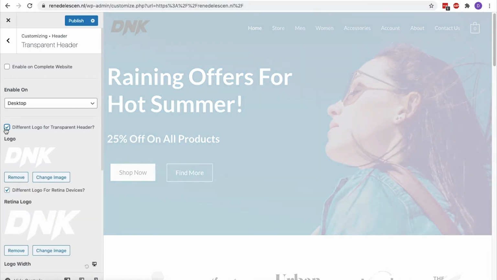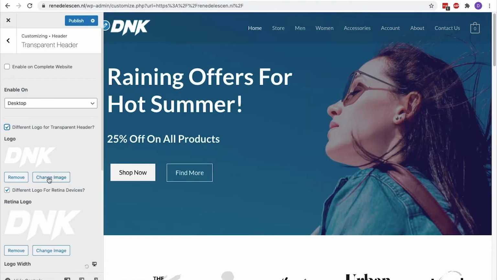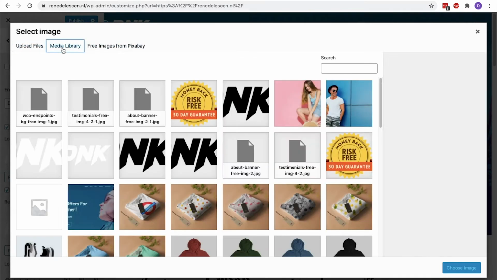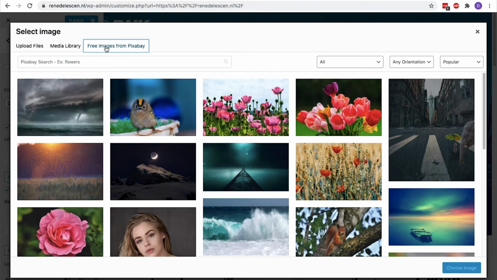If you want to upload your own logo, then you click on change image. Right here you can upload your logo or pick one from the media library. You can also download royalty-free images from Pixabay right here.